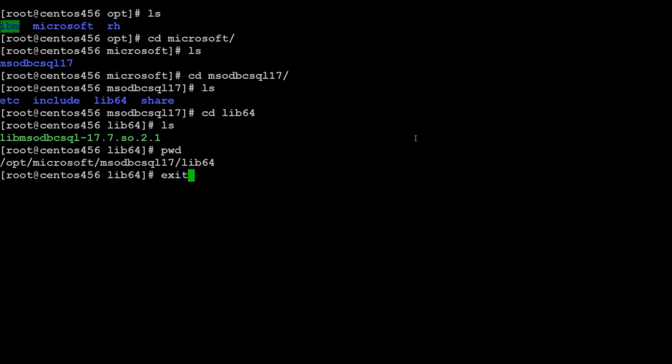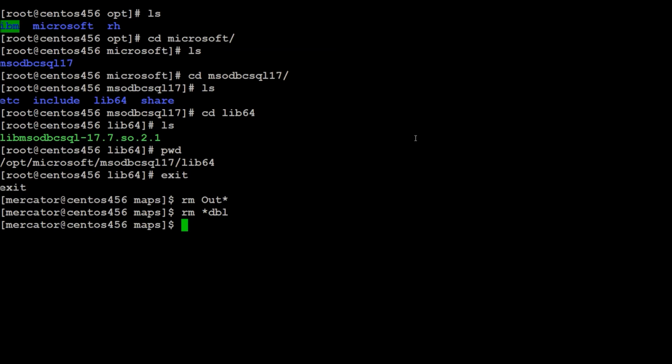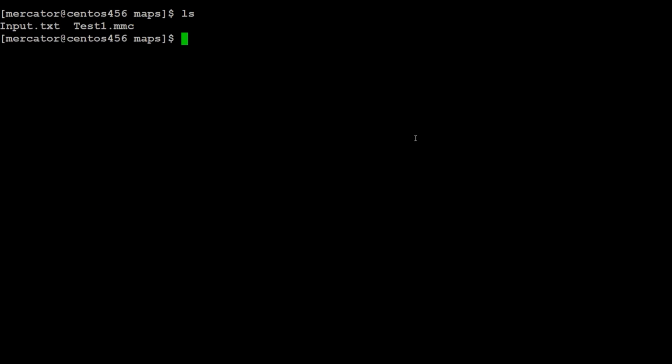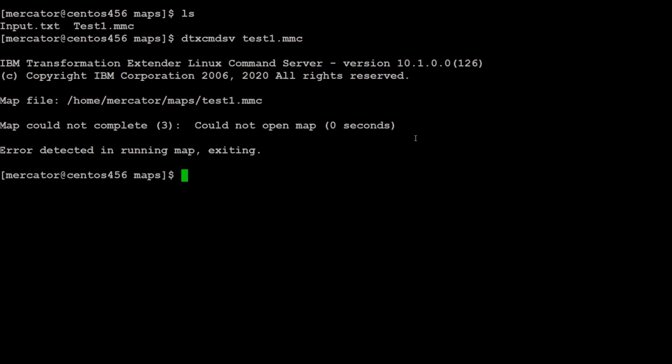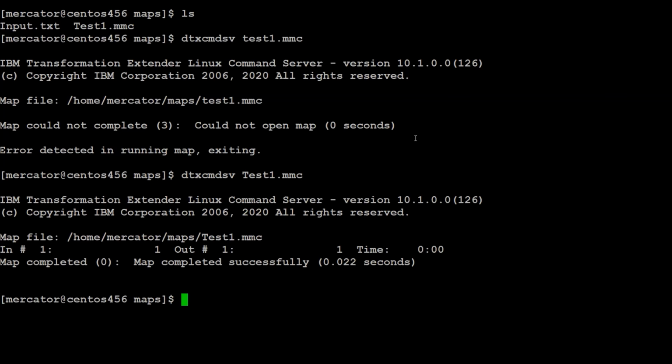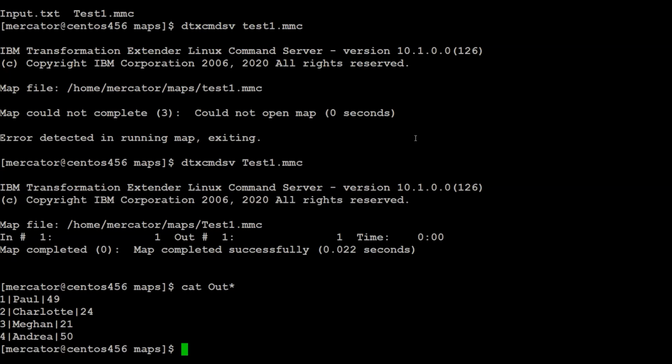So in theory, if we exit out of SU and we go back to running our map again. I'm going to remove the output. I'm going to remove the trace. We've just got our map and our input file. I run the map one more time. Oops, capital T, please. This time we do not see an exit call failed. We still have a map completed successfully, and if we check the contents of our output file, you will note that we have the contents of my database table.